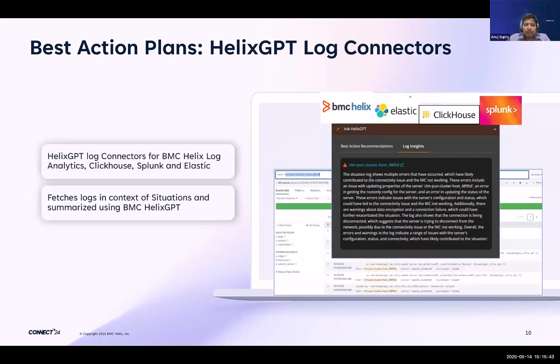Okay, moving on. This is our BMC Helix log connectors. Often, as we are aware, and even based on the feedback from the users, logs are generally supposed to have a lot more rich information. They are those records in time which capture what happened before, during, and after the problem which has occurred. That is where we have done a very innovative way of providing these just-in-time log connectors, again leveraging our Helix GPT framework.